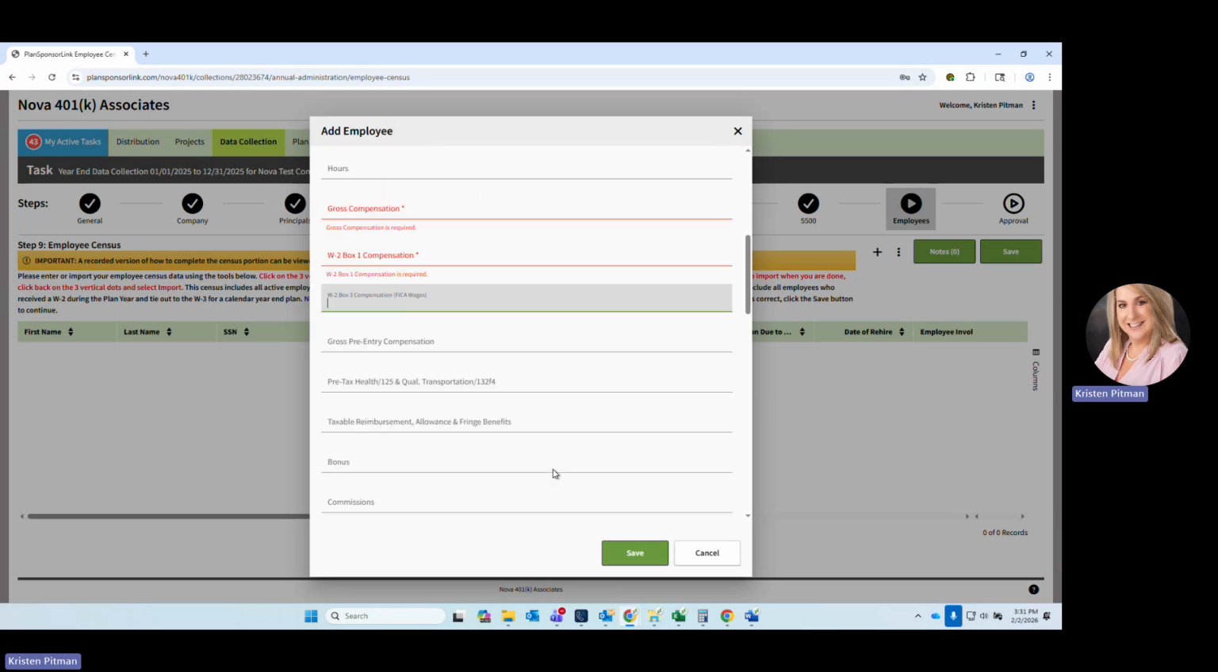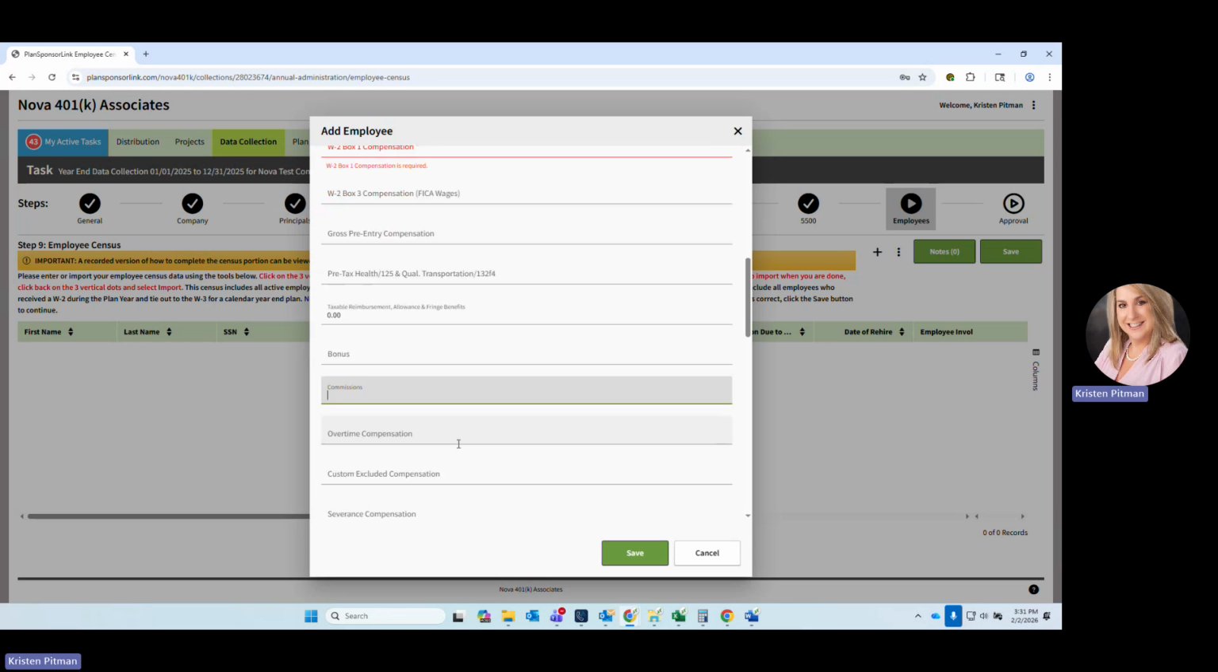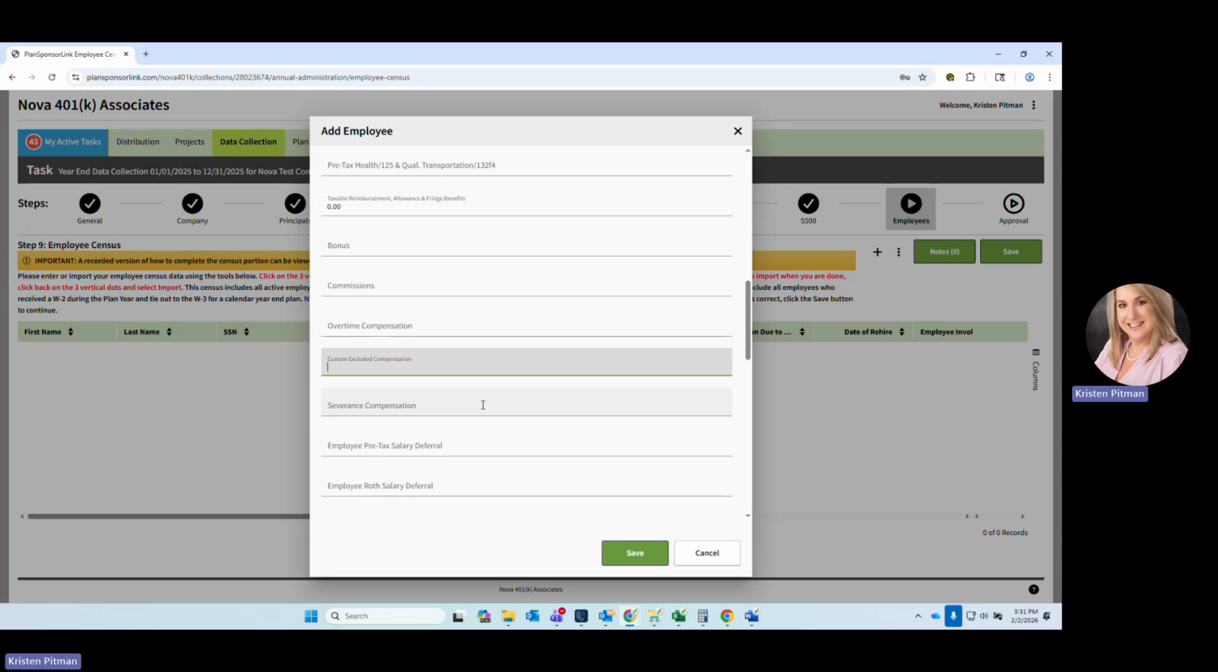The next thing you would need to fill out, you can disregard gross pre-entry. If you have any pre-tax health 125 plan, you would need to put that amount in there. You would not need to fill anything out on the taxable reimbursement, the bonus, the commissions, overtime, or custom excluded. Our solo Ks do not exclude any compensation, so those do not apply. The only thing that could apply is if you had an employee that you had to lay off. That doesn't come up a lot in the solo K plans, but if you had an employee with severance compensation, you would need to enter that.